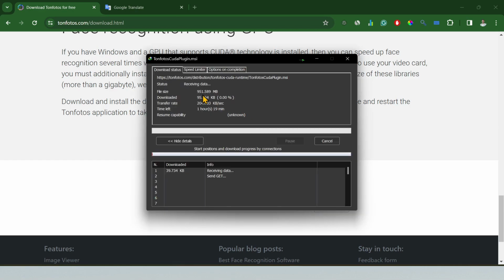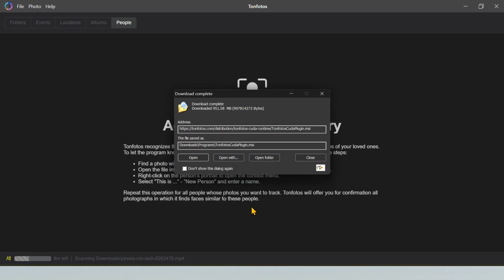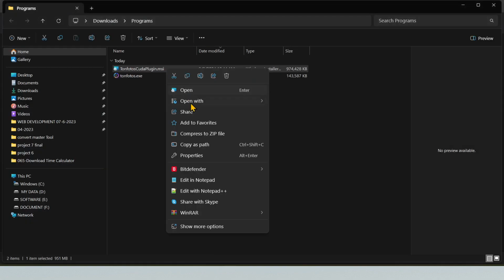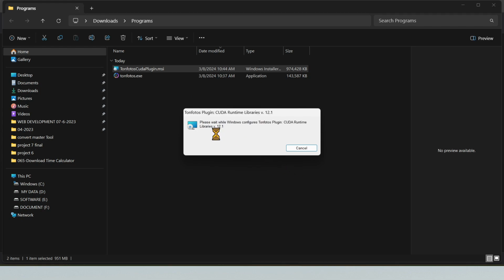The file size of this library is 951 MB. You have to keep this much space in your system. See here, my download is completed. Open the folder and simply right click on that file. Click on open. Once you open it, your CUDA library installation will begin.